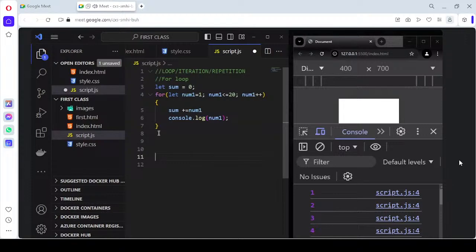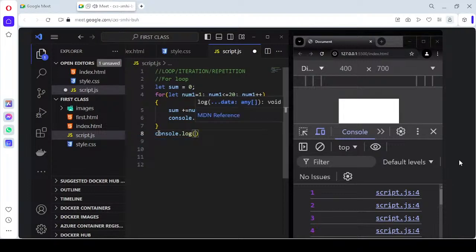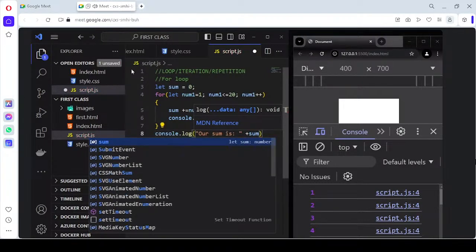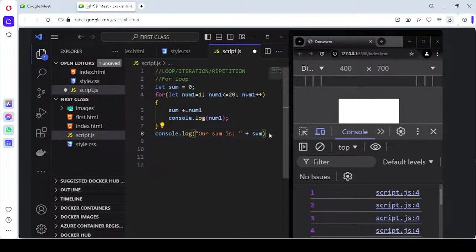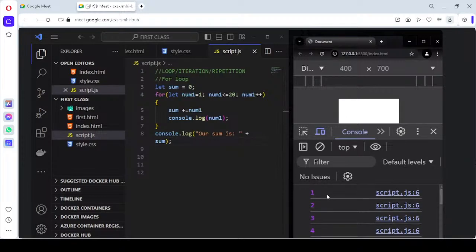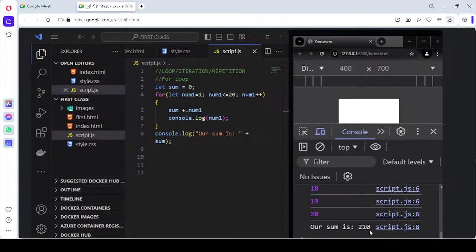Then after that, we'll say console.log. We want to print our sum. So let me say something like "our sum is". Let me use that example. Our sum is, and then let's concatenate that with sum. Let's join the sum, terminate, and save. So we'll get our sum. It will add all these values 1, 2, 3, 4, 5, 6 until 20, and it will give you 210.